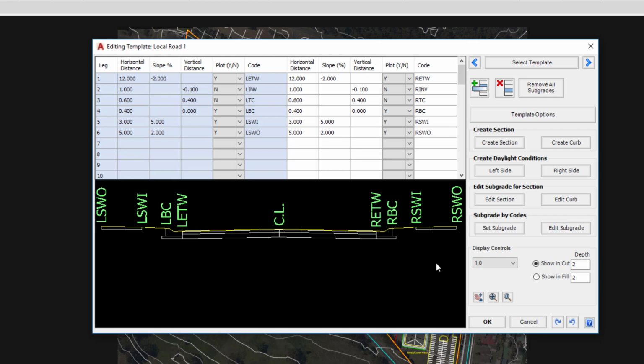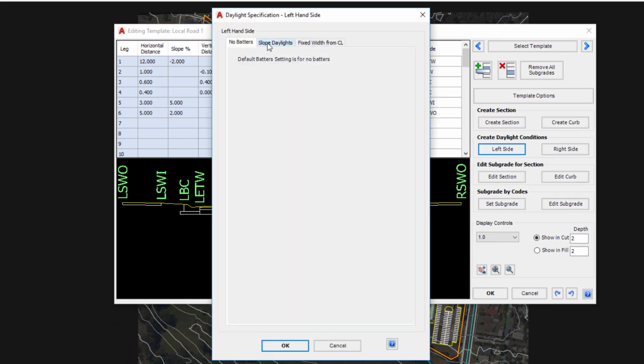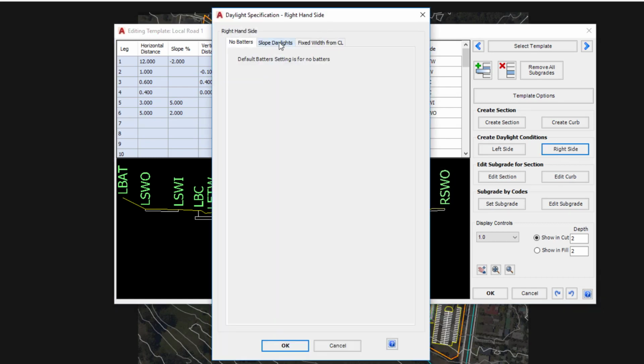Now finally, we're going to add in the daylight conditions, and to do this we have to go over to the right hand side of the form. The left side and right side are controlled independently. Let's click on the left side entry. We want to apply slope daylight, so we're going to click on the slope daylights entry and type the following values. If we wanted to have a fixed width from centerline batter, we could also do that. If we didn't want to batter, we could leave the no batters tab at the top. We're going to make sure that slope daylights is checked and click OK down the bottom. We're now going to do the same with the right hand side. Click on right hand side, go to slope daylights and type the following values and then click OK.